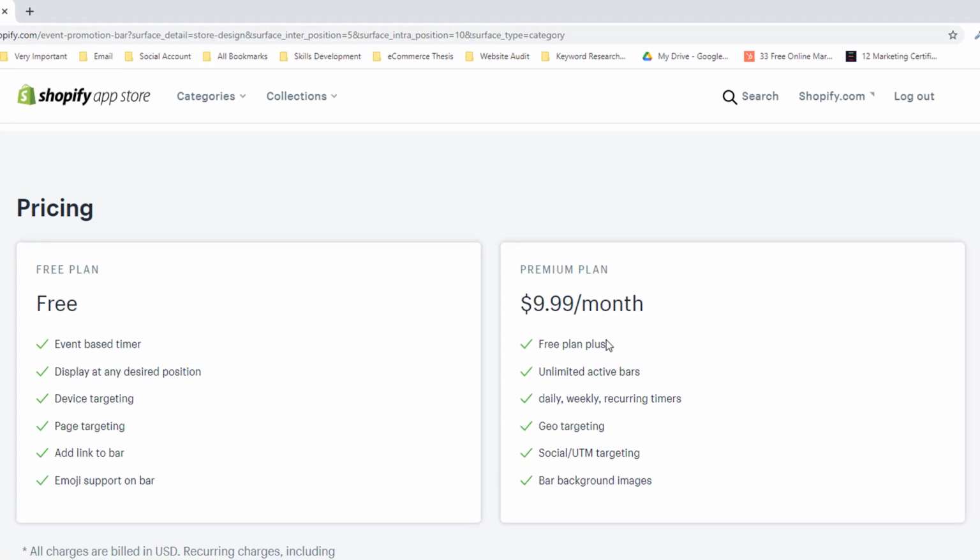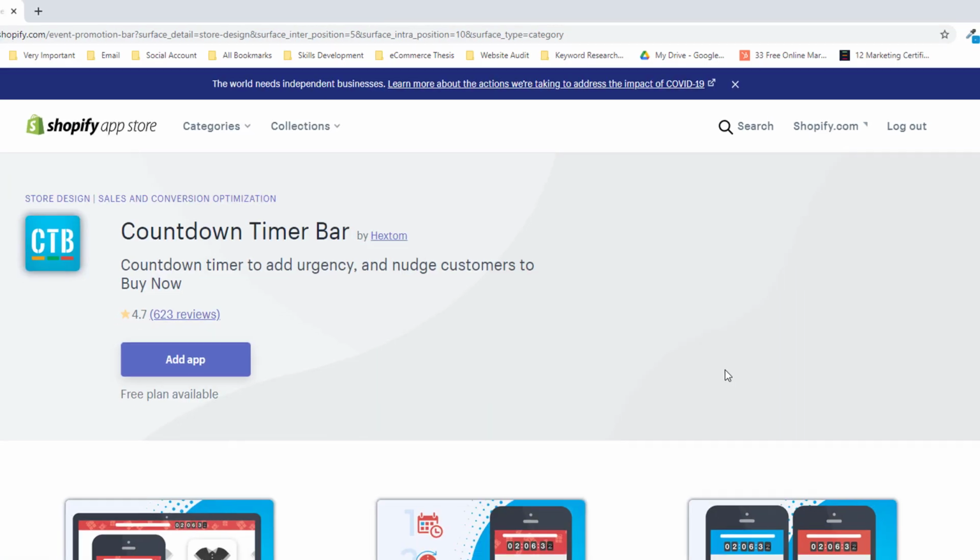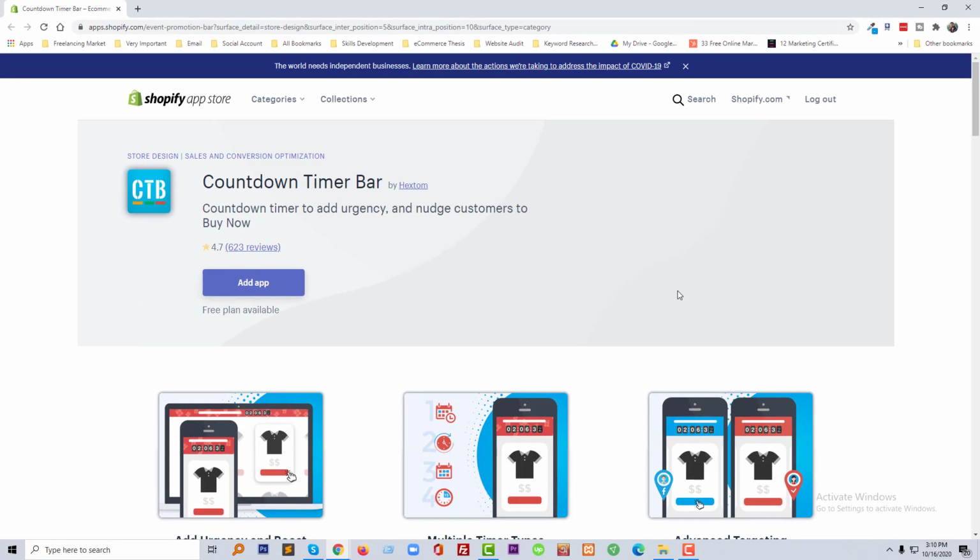and here is the difference between the free plan and premium plan. In the free plan, we get event-based timer display at any desired position, device targeting, page targeting, add link to bar, emoji support on bar. And in the premium plan, we get free plan plus unlimited active bars, daily, weekly recurring timer, geo targeting, social targeting, bar background image.